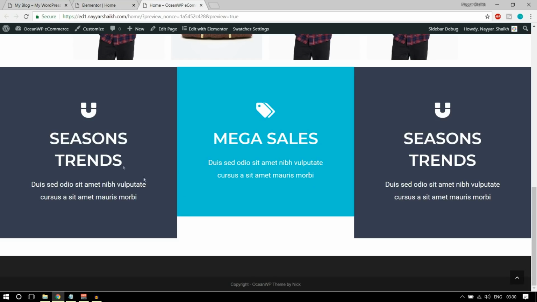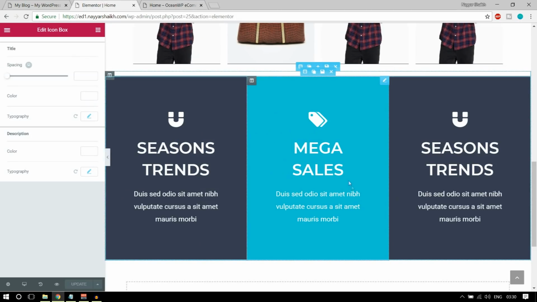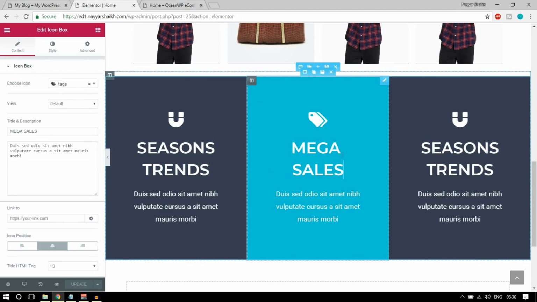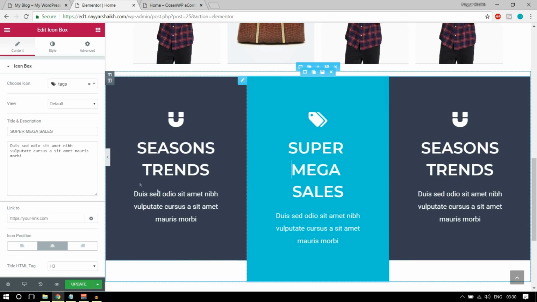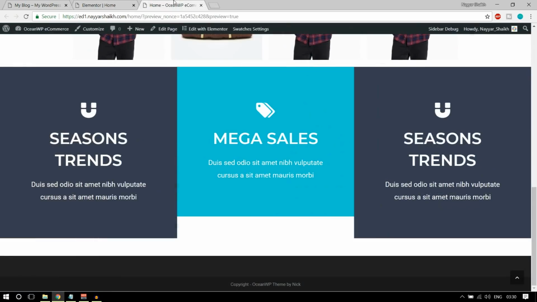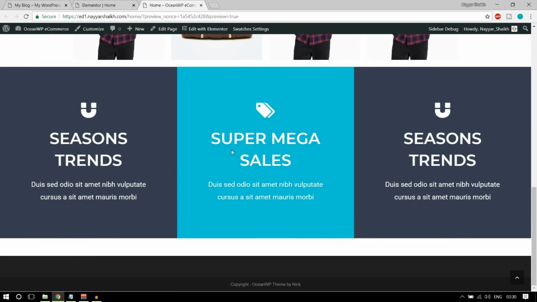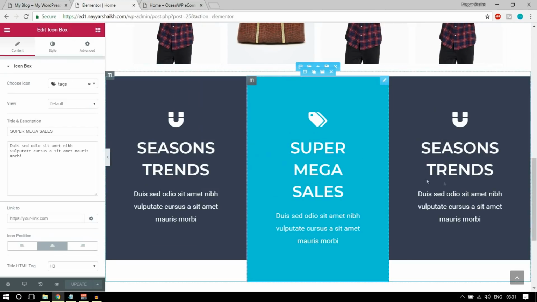So make sure you have the same amount of lines so that it does not look bad. Okay, so if you want, you can add some more text over here. Super mega sale. Now because this will also be in 2 lines, let me show you. Let us update it. Come back over here. Now as you can see, because this thing is also in 2 lines, everything is looking perfect. So make sure if you have 1 line, make it 1 line. If you have 2 lines, make everything 2 lines. Okay, that would be better.